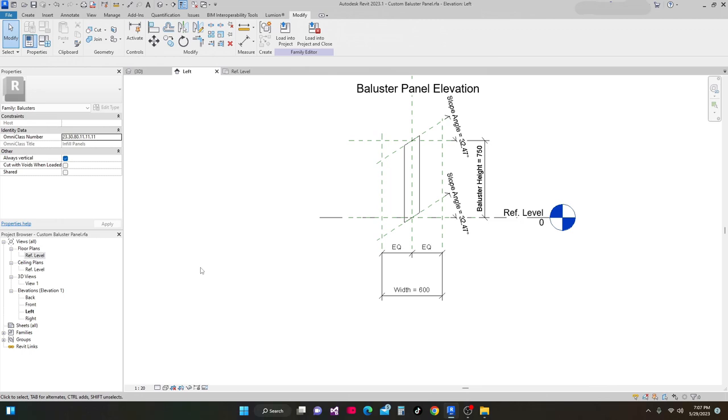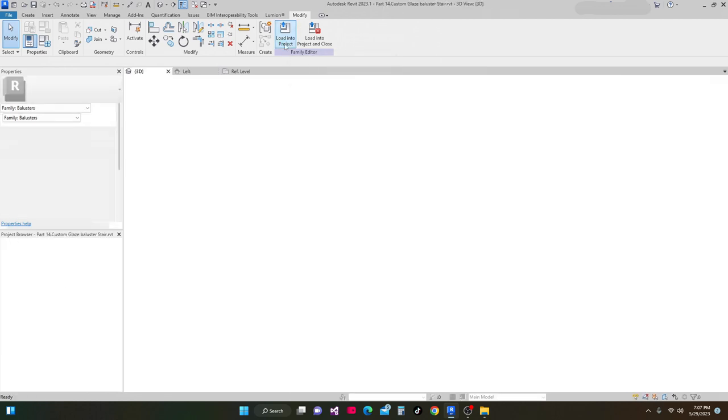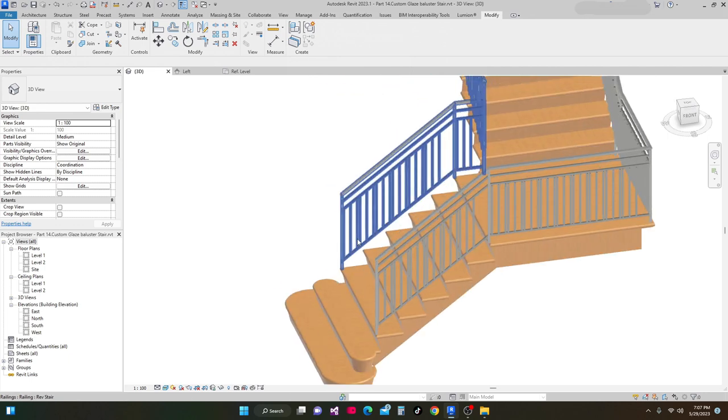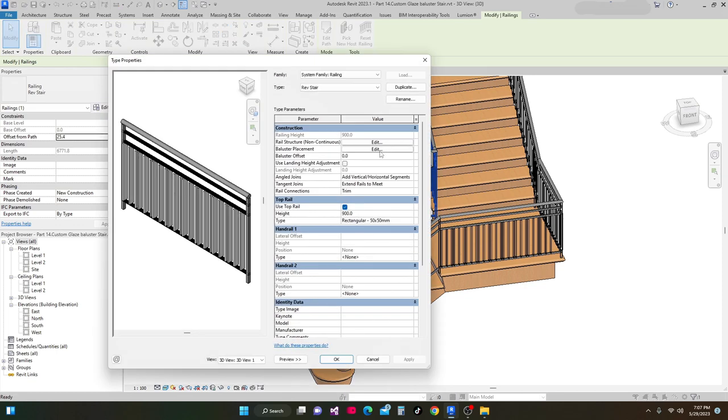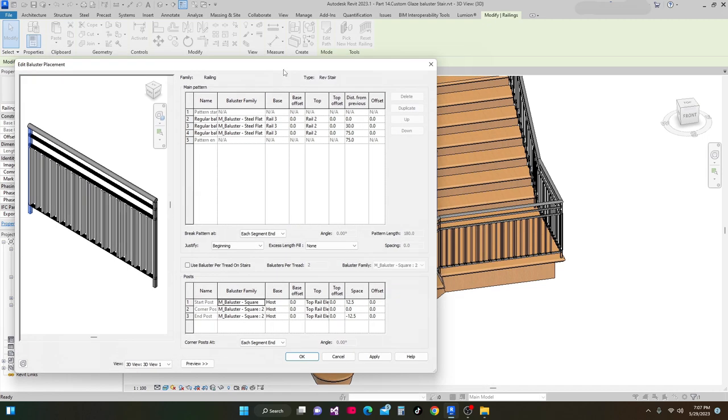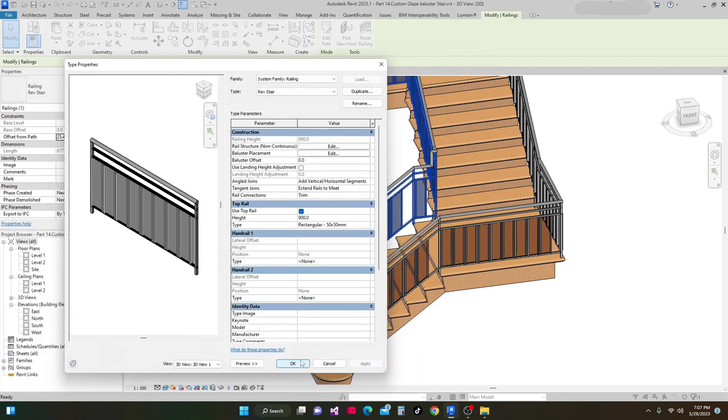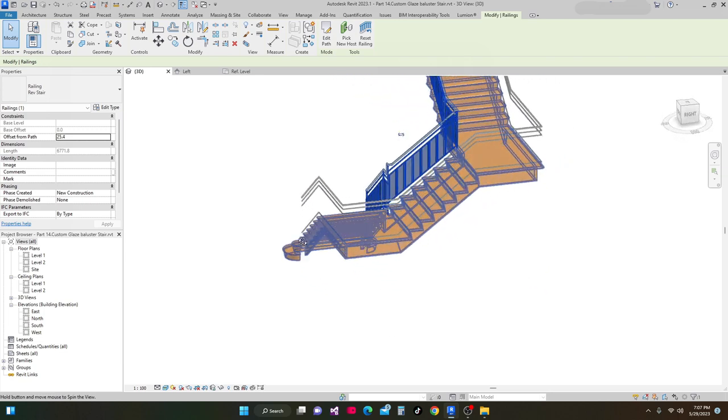And then next that we will do is we're going to load this into project. Load into project. I load it. And then next is I'll go to this railings again. And what I'm going to do is I'll go to this edit type. And then in this edit type, I'll go to this baluster. And this one that I have placed as 75, I'm going to change this into custom baluster panel 150. And then apply. And then okay, then apply, and then okay, and this is our product.